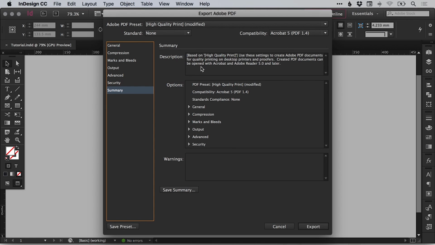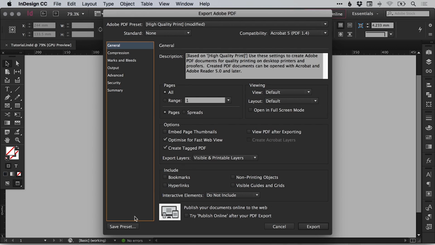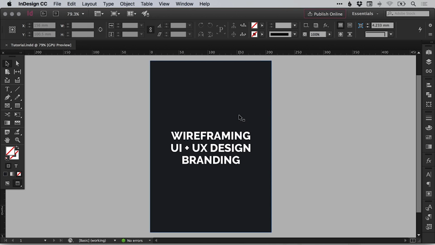And then a summary is just a general summary of all your settings, and you can save that summary if you like. You can also save your preset if you're going to be using it again from the bottom left corner, and then when you're ready to go, just click export, and it will export your PDF to the location with the name that you've specified. And there we go, that's how to export a document for print in Adobe InDesign.